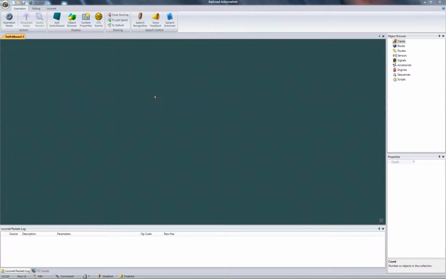RRAuto Automation is a model railroad control program designed to operate with DCC command stations that employ the Loconet network. So I'm going to assume that you have a compatible command station, a PC interface, and it's all on and working and operational. The most common PC interface is the LocoBuffer, and its many variants. But there are several others out there that will work as well.